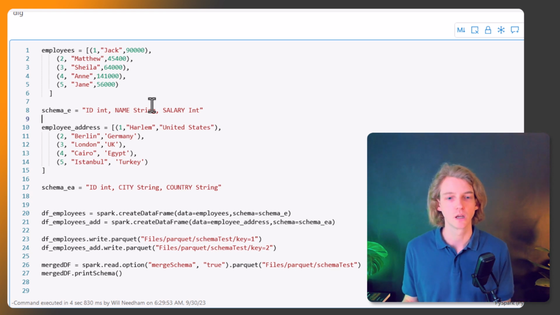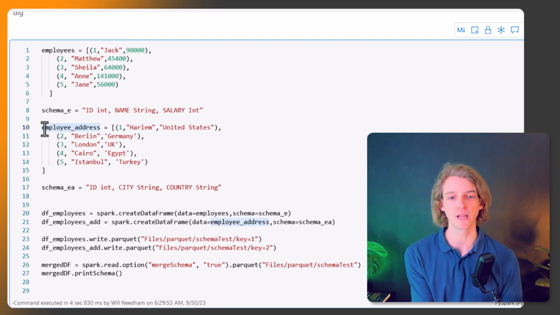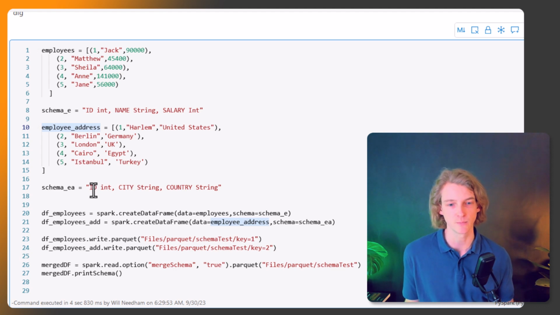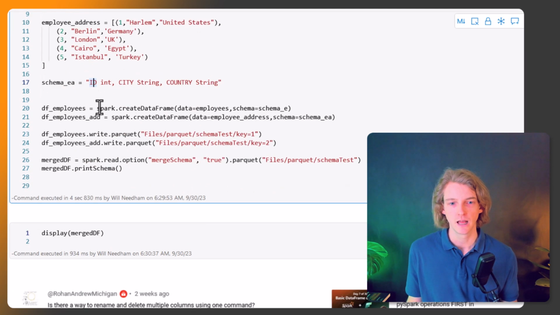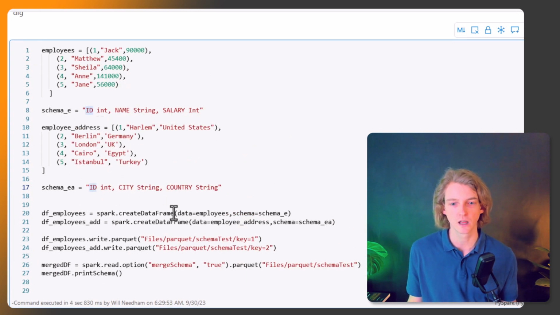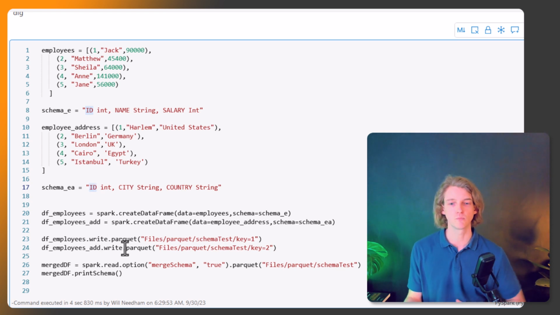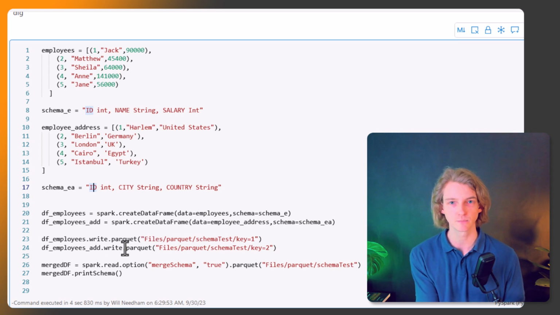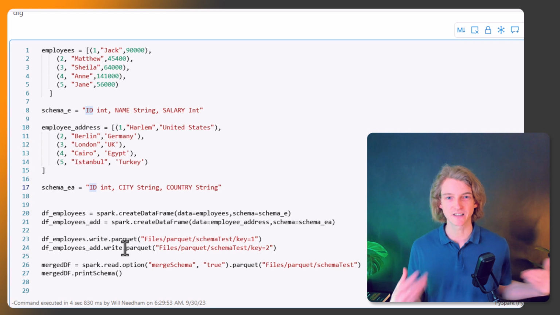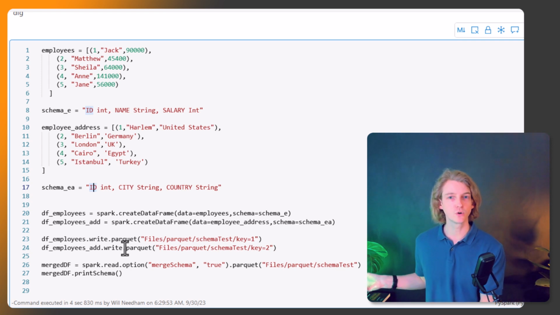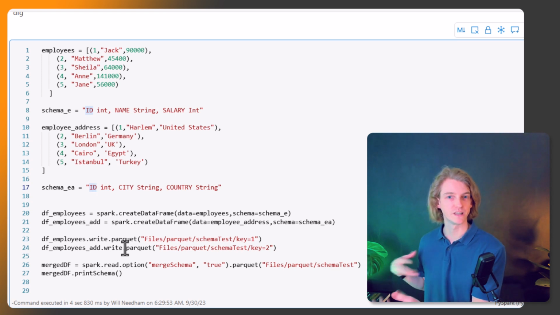What I've demonstrated here is a very simple data set with employees data. The schema for this one is ID, name, and salary. Then I've got another table, employee address, with the schema of ID, city, and country. I'm creating a data frame of each of these: an employees data frame and a data frame employees add for the address. Then I'm writing these files into Parquet format, because like I said, this only works on Parquet. This is just to set up the example and make sure that we have Parquet files. Normally in your use case, you've probably already got Parquet files with different schemas that you want to merge.